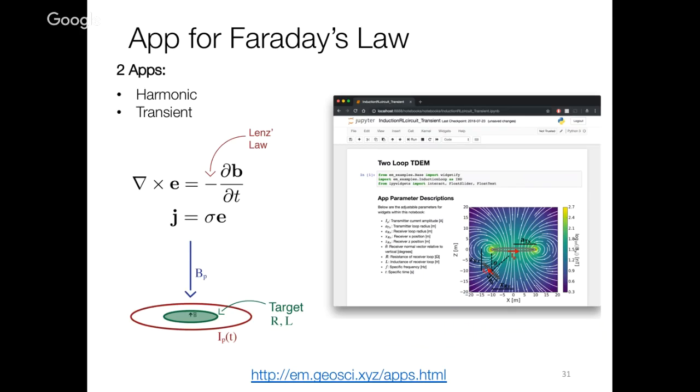Okay, we have a couple of apps. There's one that does it in the time domain and one that does it in the frequency domain. This is the simplest of the apps that we can generate. It's a 2-coil app. There is a primary coil that's generated by this guy here. It's going to generate a field, and then we're going to have that impinging on a target loop that has a particular resistance and inductance. And then we can see what the currents are going to be.